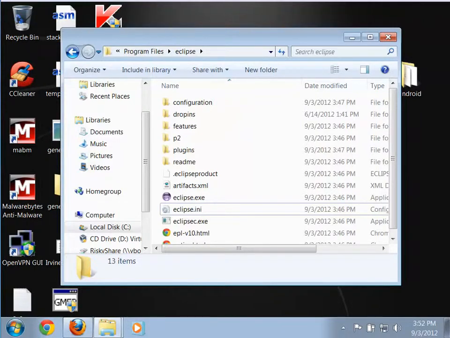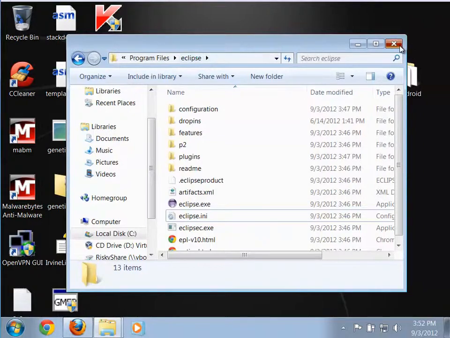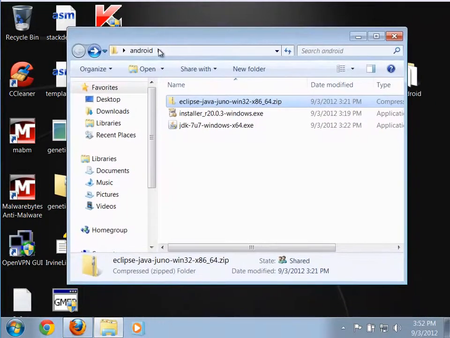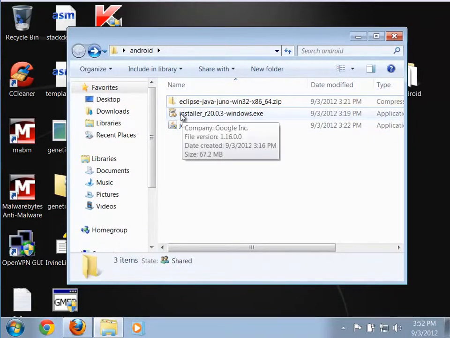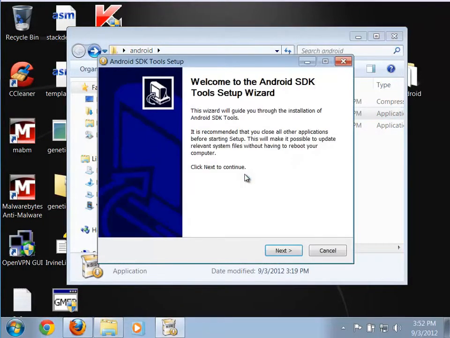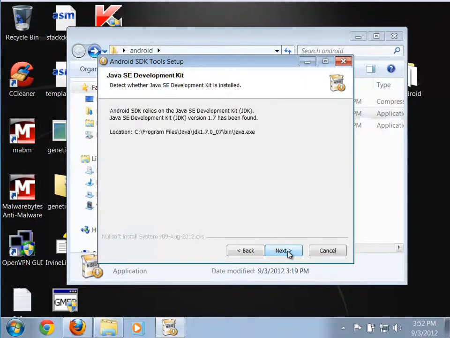All right. Now that we have Eclipse installed, let's install the Android Development Toolkit, the SDK itself. Okay, so I'm going to get rid of my Program Files Eclipse window. I'm going to go back over to my Android folder. And here we have that installer that we had downloaded for that. Okay, so I'm just going to go ahead and run this. Yes, I want to run that. Okay. Notice it was able to find our toolkit, so that's good.